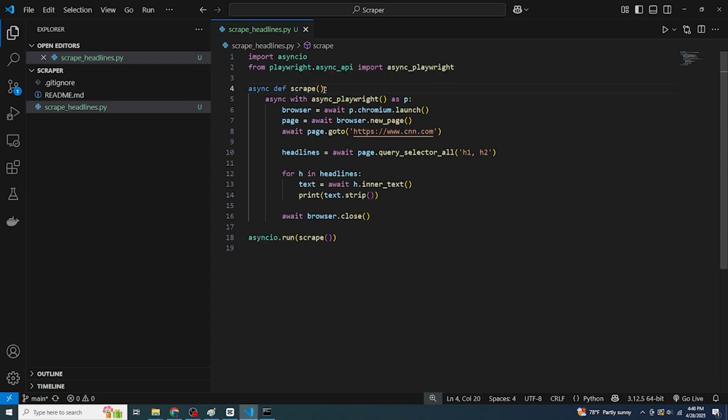Line 5. We create a Playwright context using a with block. This line initializes Playwright and makes sure it cleans up properly when we're done, like a good guest who doesn't microwave fish at your party.